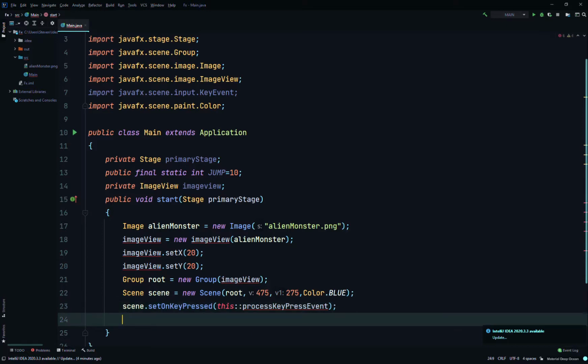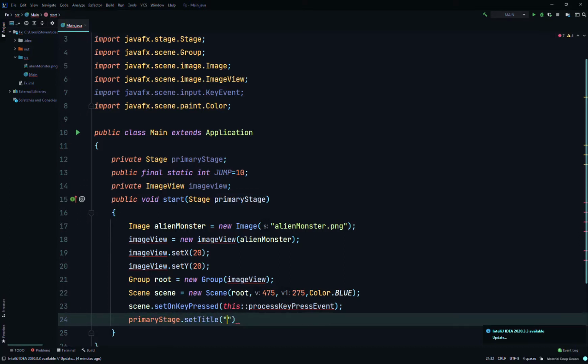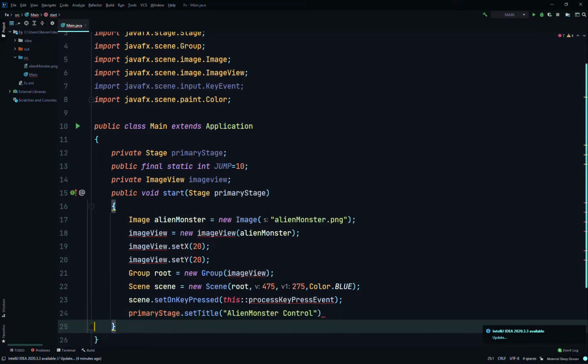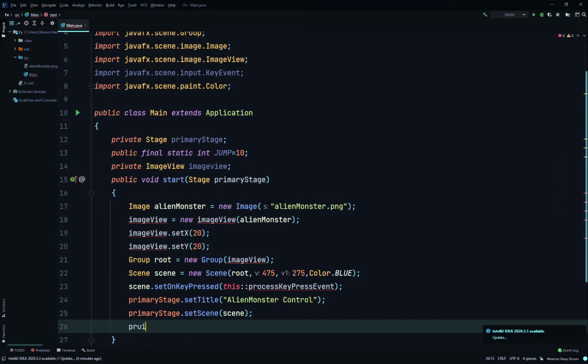So then we can just finish the window right now or come back. I'll just finish it right now. So primary stage dot set title. We'll set the title to AlienMonster control, because we're going to control an AlienMonster. And then we'll say primary stage dot set scene to scene. We'll pass in scene to that method, then we'll say primary stage dot show to display the window on the monitor.